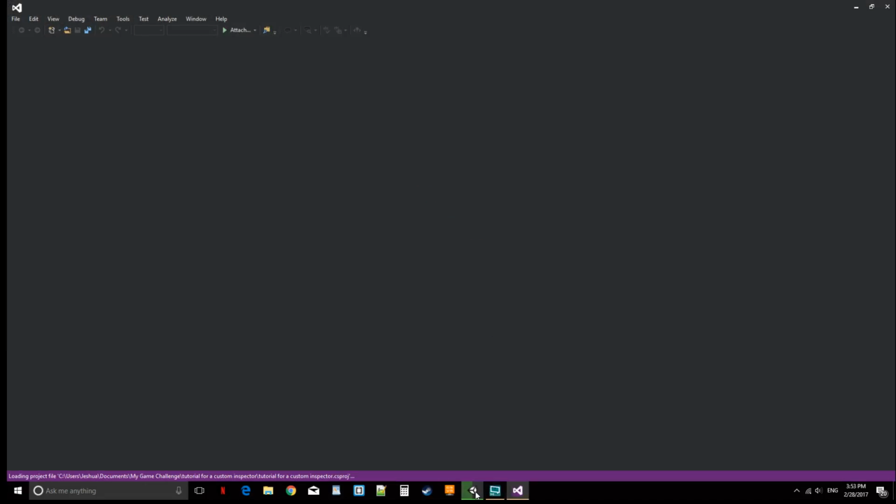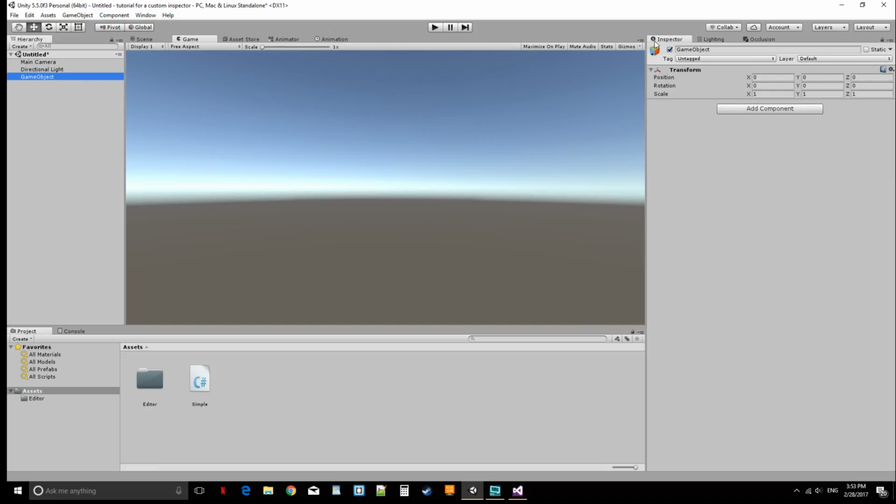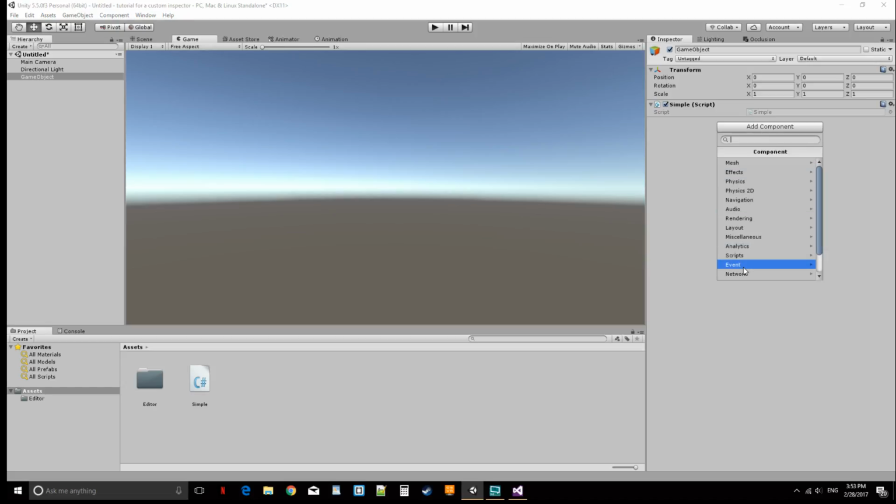While that's opening, I'm just going to go back to Unity. I'm going to create an empty game object. I'm not going to name it anything, that's fine. I'm just going to add a component, this is going to be under Scripts, and it's going to be Simple script. If you notice, if you add a component and click Scripts, the editor script that we had is not listed in here. That's because it's not being parsed through, so we won't be able to add that into any game object as it is.